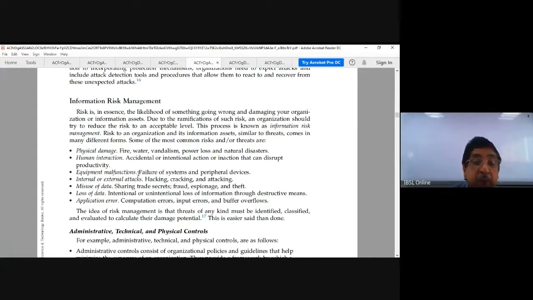Equipment malfunctions. Now, I think you might have come across many of these things in your organization. Equipment malfunctions, failure of systems and peripheral devices, internal and external attacks, hacking, cracking and attacking, misuse of data, sharing trade secrets, fraud, espionage and theft, loss of data, intentional or unintentional loss of information through destructive means, and application errors, those are computation errors and input errors.